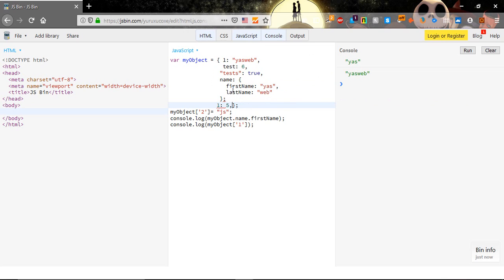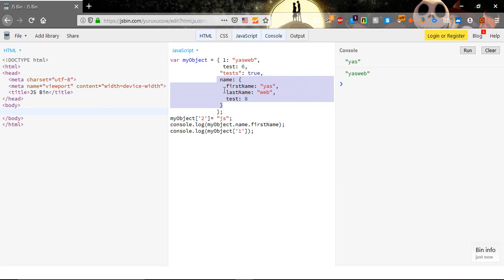The important thing is that we can't add an object with the same key. But here, since this one is another object, we can add, we'll type 8, for example. So here I can't type the same key. Why? Because this is another object. This is an object inside this object. So if I see like this name, run, we see that we have test.